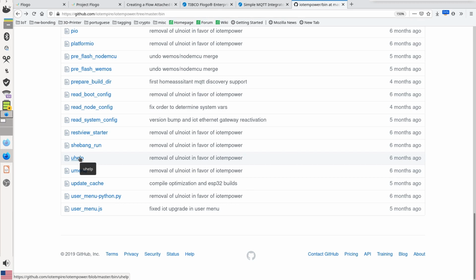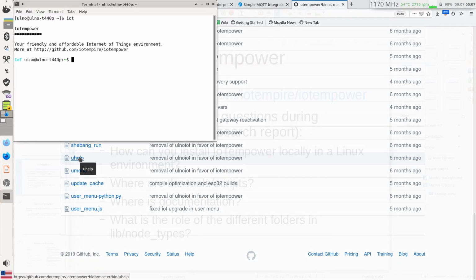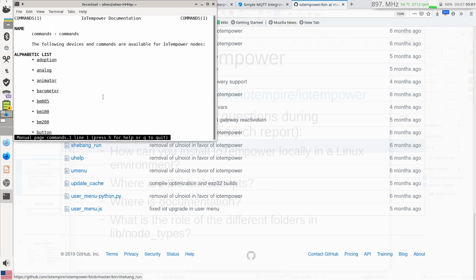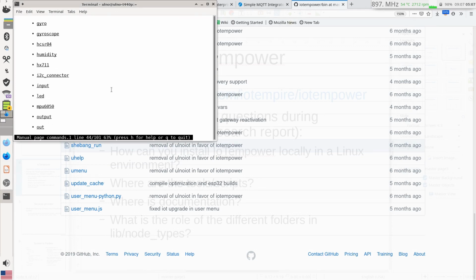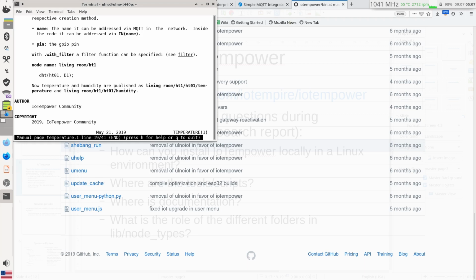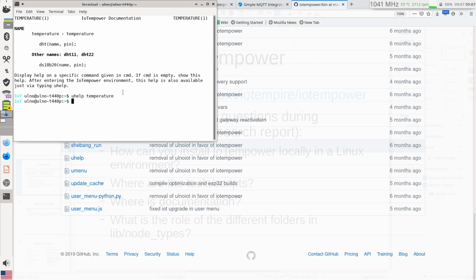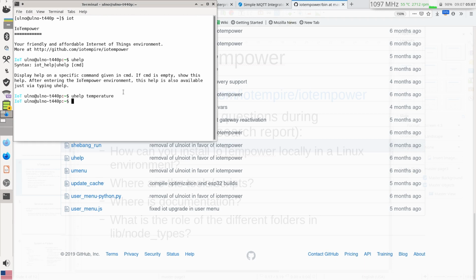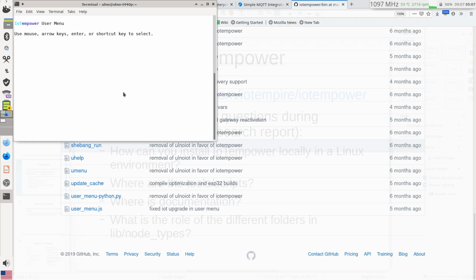There's a uhelp and a umenu. uhelp is basically the command line version and lets you access all the things in the help, so instead of the web browser you can use the help on the command line. umenu is a shortcut for that thing. Why U? Because the thing was named Ulno IoT before I renamed it into IoTempower, so the U has to do with my name.